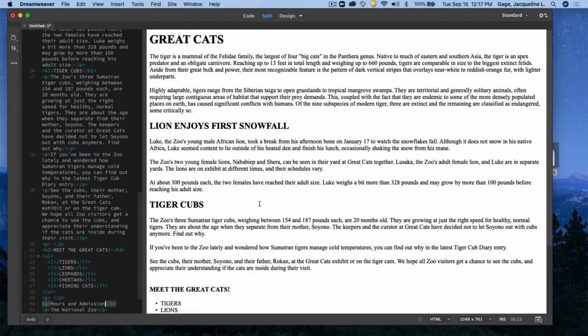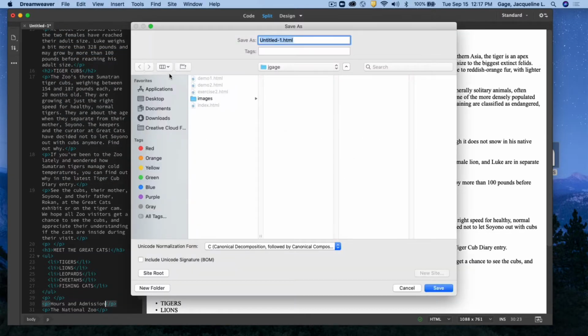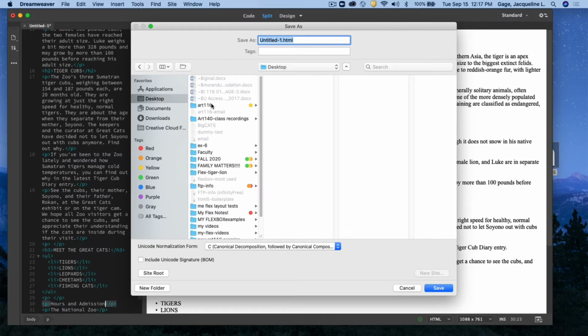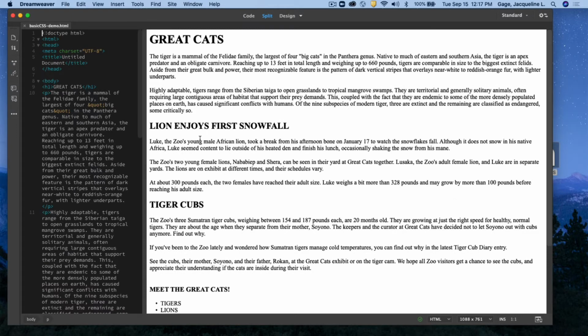Next, I want to save this document because right now it's untitled. So I'm going to go File, Save. I'm going to navigate to my desktop, to my Art116 folder, to my named folder or root folder, and I'm going to call this Basic CSS Demo and save that file.